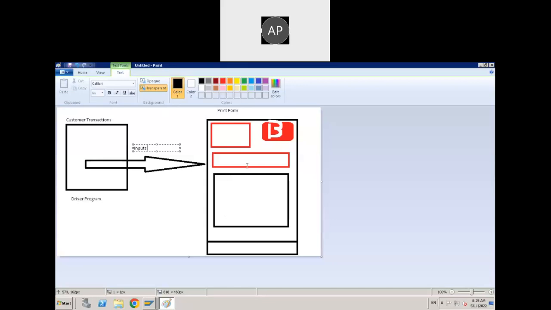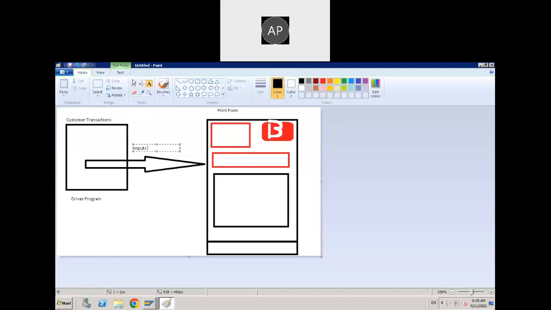So whenever you create a smart form, it will automatically generate a function module. That function module you are going to call here in the driver program.